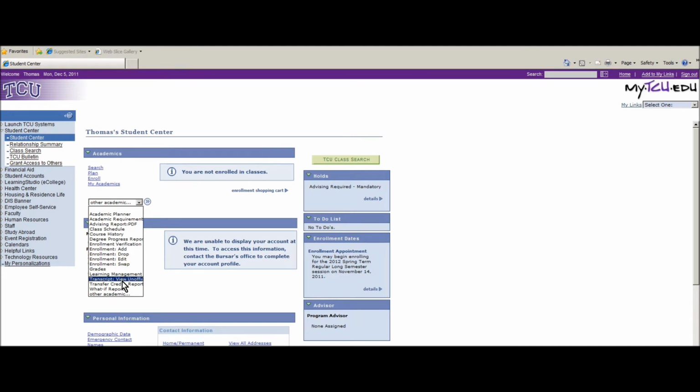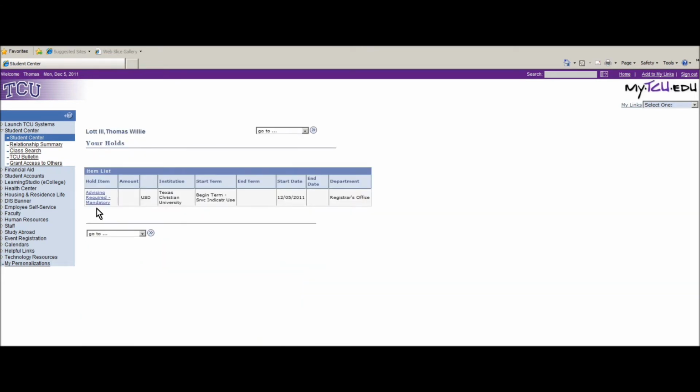It is also important that you make a note of any holds that may be on your account. Holds can be placed for a variety of reasons. Click on details to see what the hold is and also what department it is coming from. In many instances, holds can prevent you from enrolling.